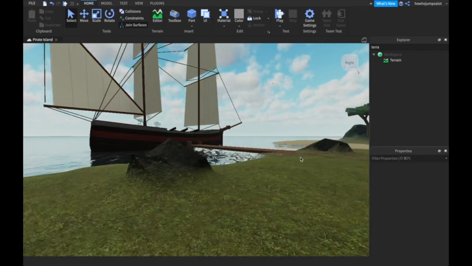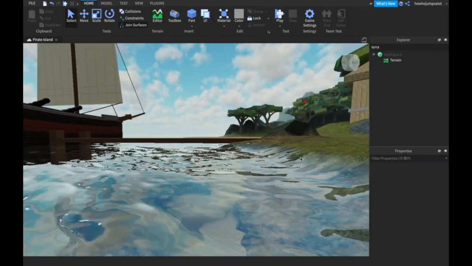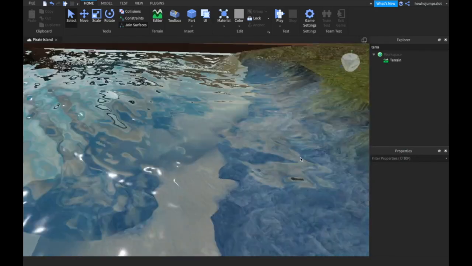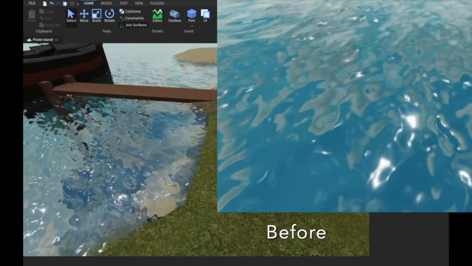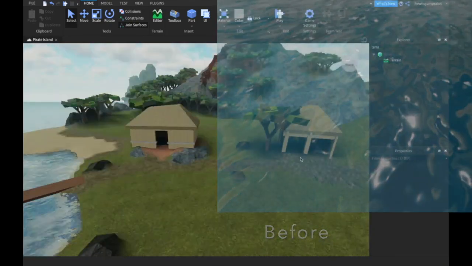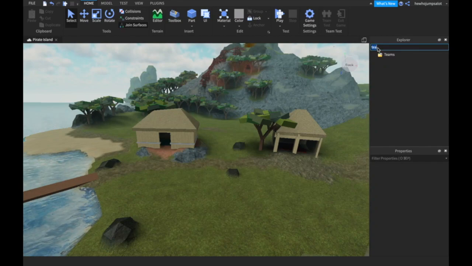We're not getting that much light. Yeah, so the water now looks a ton better. It's not the best. Definitely not. Now, go to lighting.